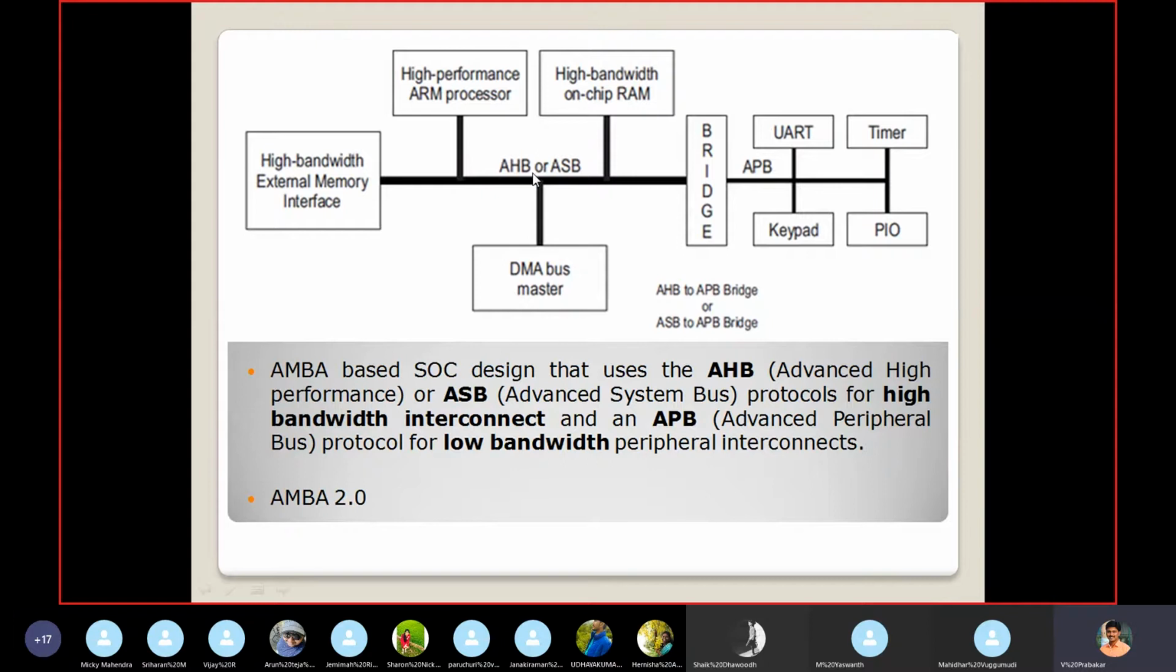Here we are using the AHB or ASB protocol. AHB stands for Advanced High Performance Bus, and ASB stands for Advanced System Bus. These protocols are high-speed protocols, so we can transfer multiple bits at the same time, and the bandwidth is very high compared to the APB protocol. For speed, faster communication and more throughput, data transfer happens over the AHB protocol. That's why we keep AHB inside to communicate between the processor and the different IPs. It should happen very fast, right?